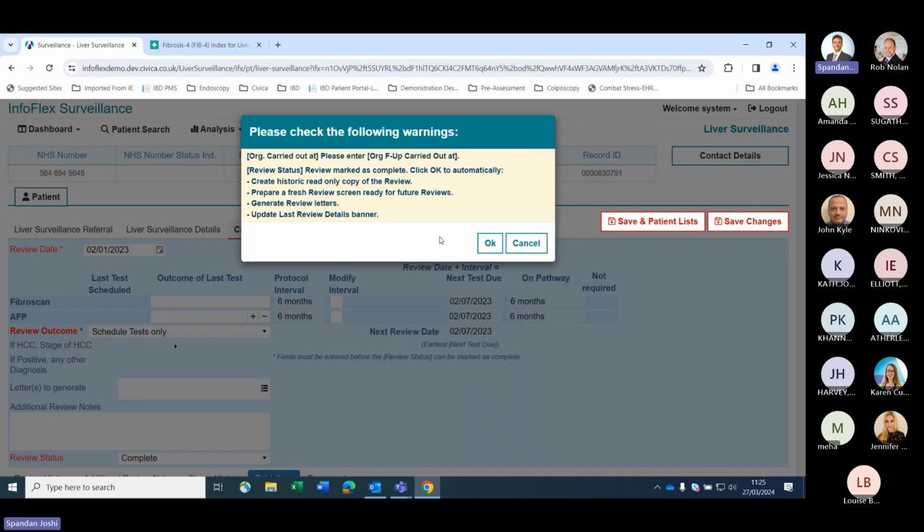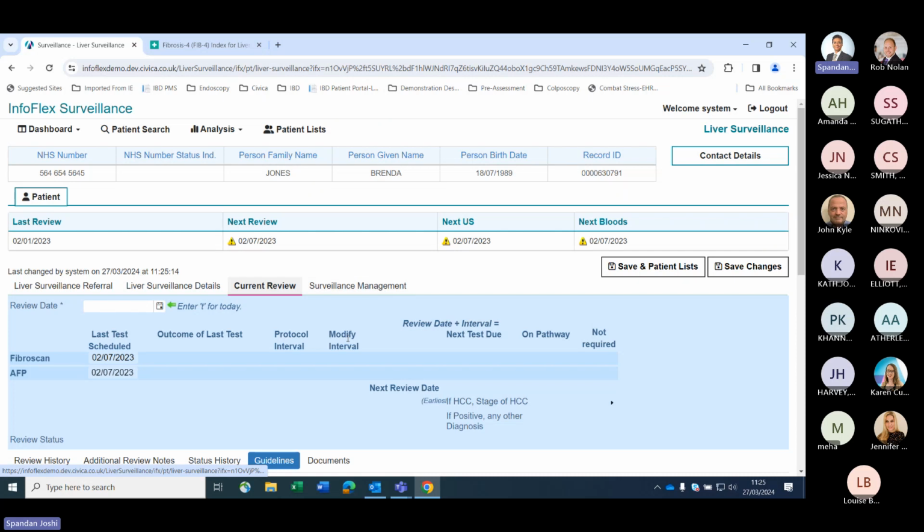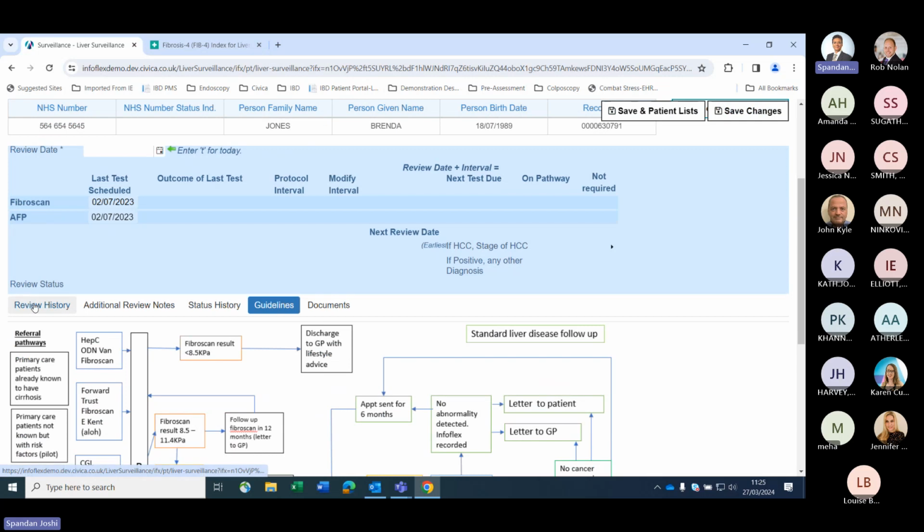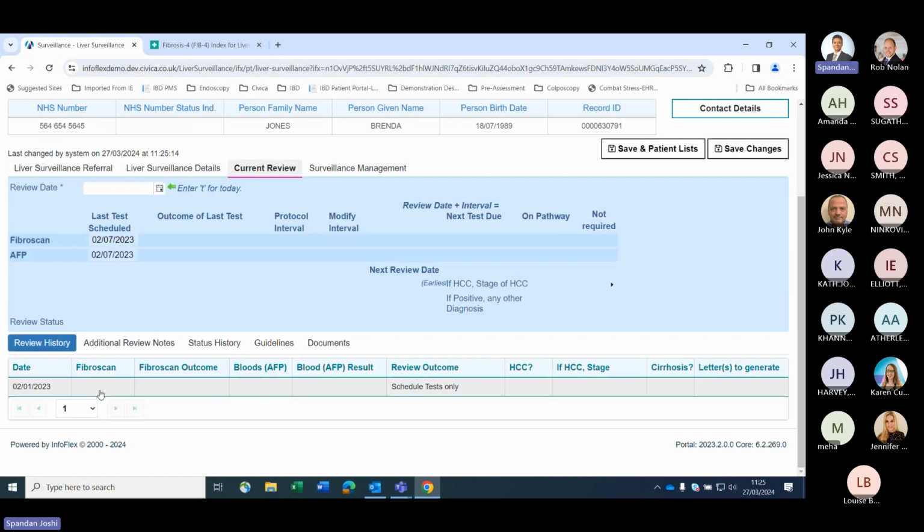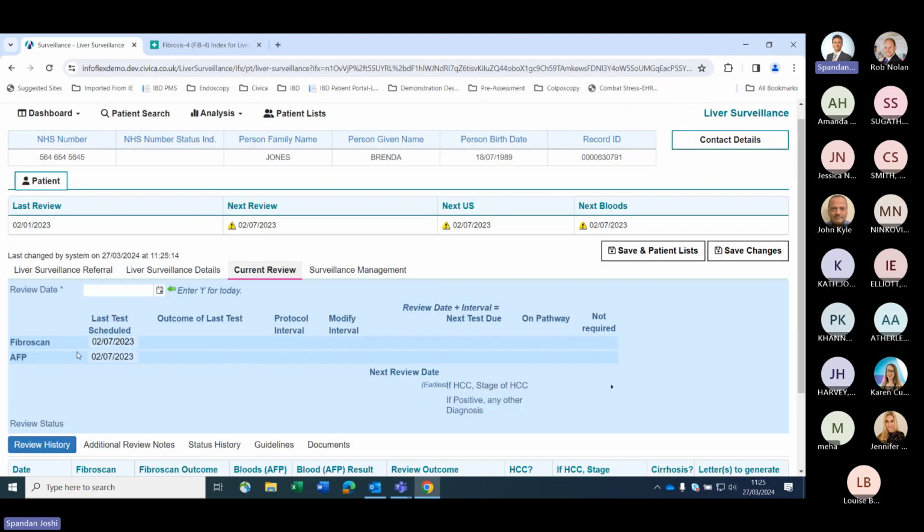So I'm going to save this, which gives me a list of warnings that this particular screen is going to be cleared. The details captured on this screen are going to be recorded on review history, and review history shows me now a row which says that the tests are scheduled on 2nd of January 2023, and the tests are due here as a top line. Details also got updated. So that was the last review. The next review is 6 months after, on 2nd of July, for ultrasound as well as tests.